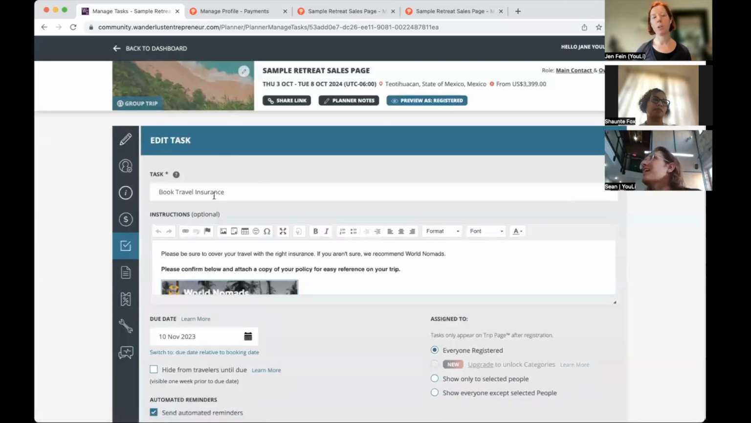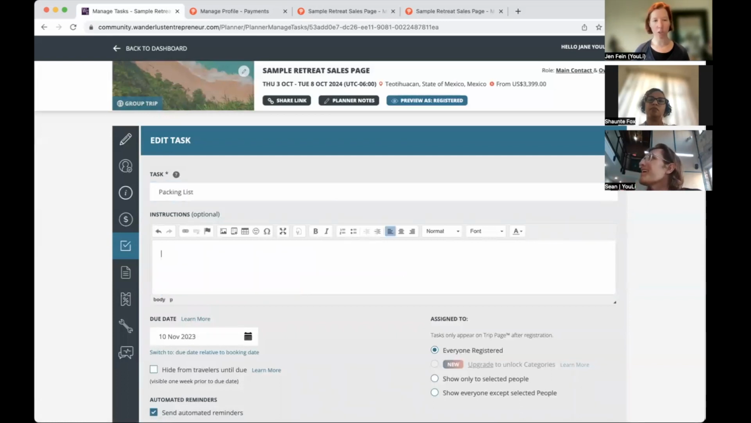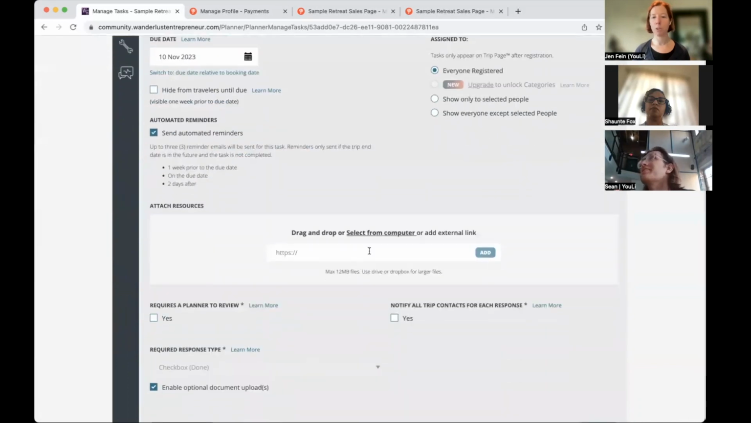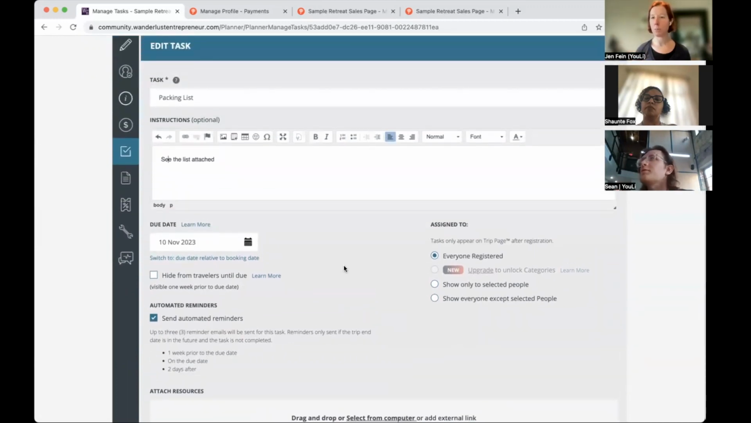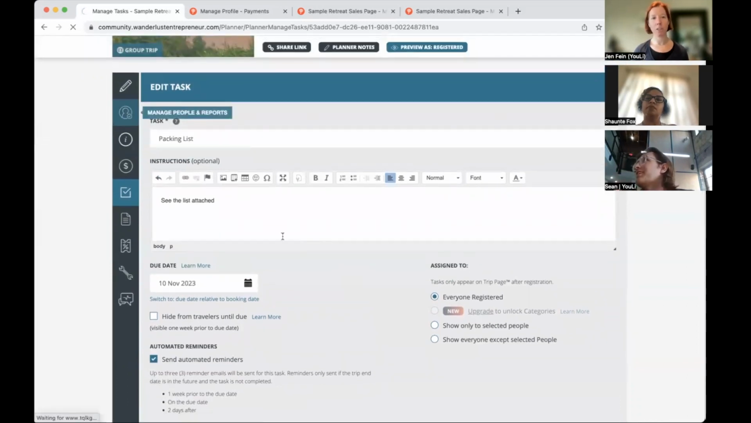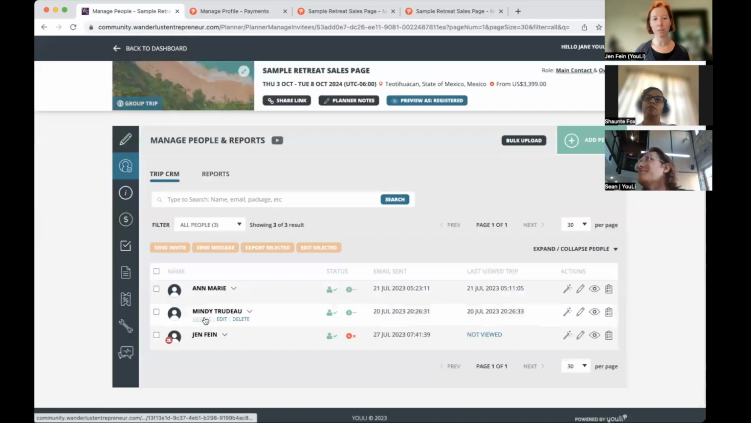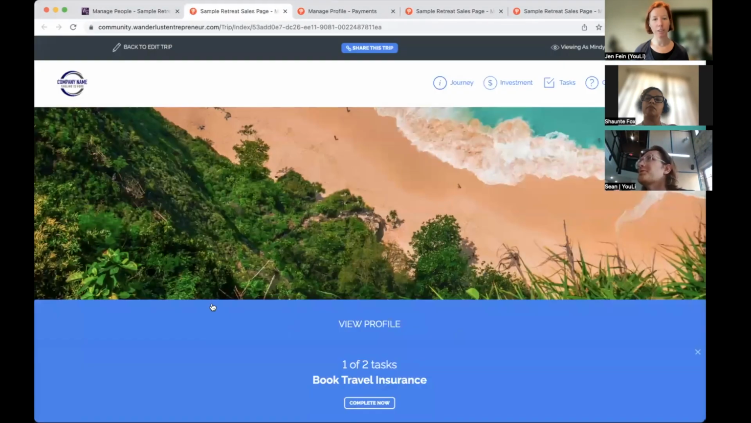So you could come in here and say, oh, I don't want to make them book travel insurance, but here's my packing list. And then you can just change this content to say, see the list attached. And then you can come here and select a document from your computer and upload a packing list here, and that will appear to them on their trip page. And then you can just have a type of done to say, yep, I've read the packing list. So this is a really cool feature that most booking platforms don't have. And so I'm going to show you quickly what that looks like here.